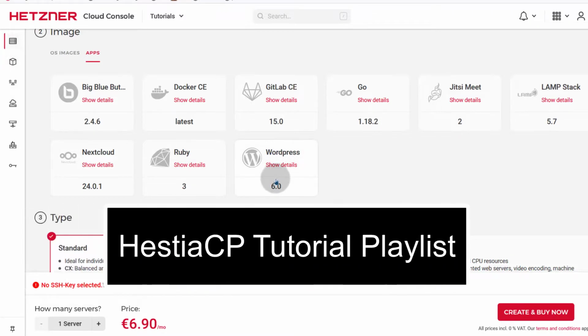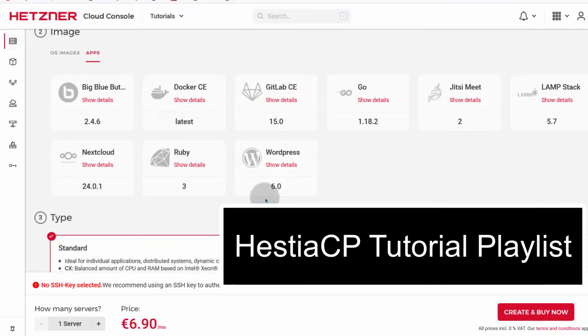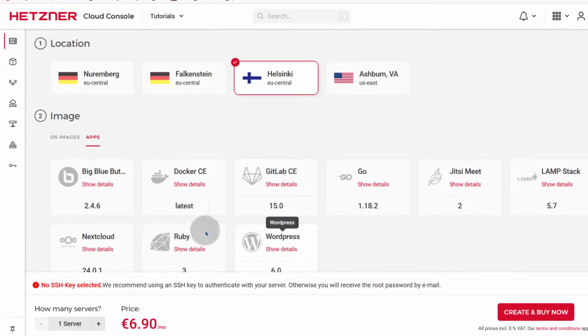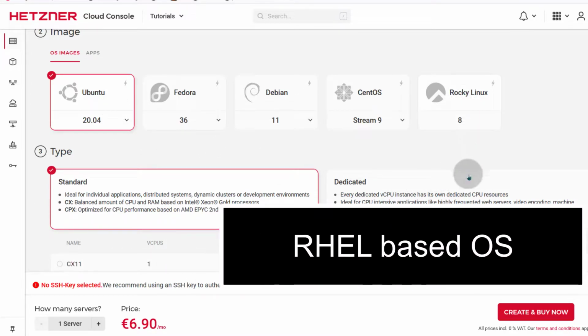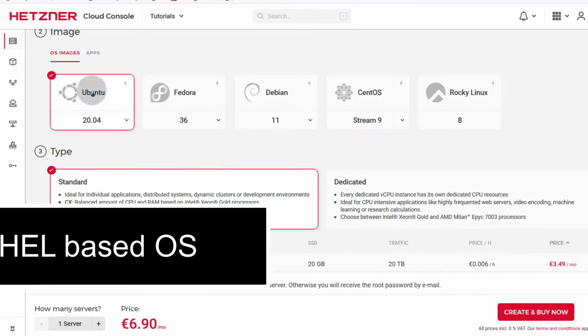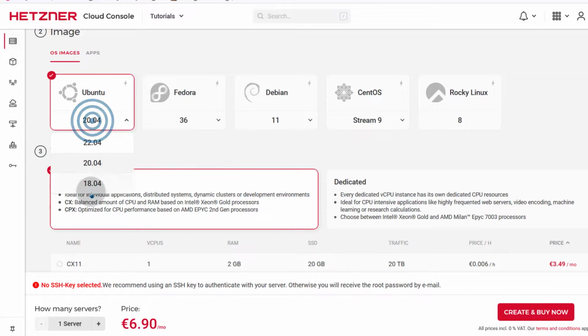Just follow my tutorial for how to install HTTP. That's much better than this. If you want a production environment, Debian or Ubuntu is okay. Or if you want to use a RHEL-based operating system, you can use Rocky Linux or CentOS. But in this case, let me just go with Ubuntu 22.04.